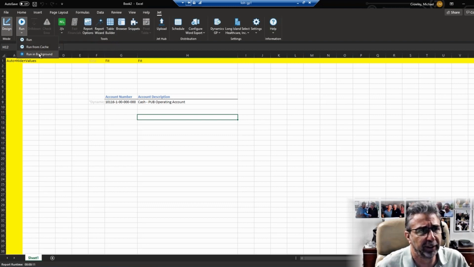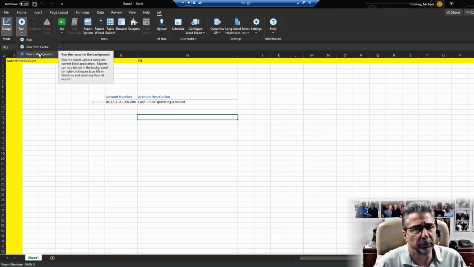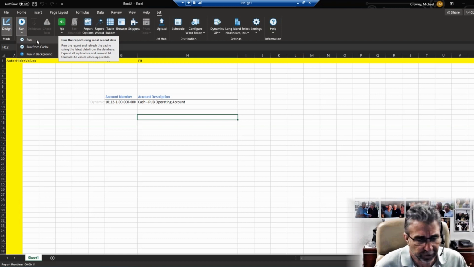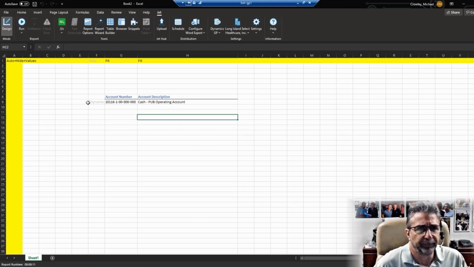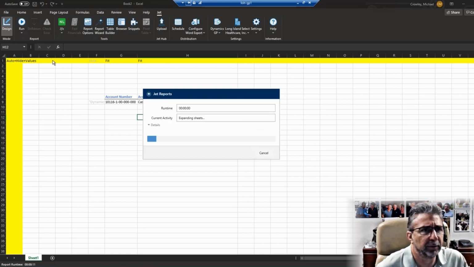Run in Background lets you run it and go do something else while it's running. Otherwise, it sort of locks up Excel and you have to wait till it finishes running. Obviously, it runs a little slower that way than if you gave it all the attention of your computer. So that's Run. Let me just run it again. I can run it from cache, which will be a little faster.